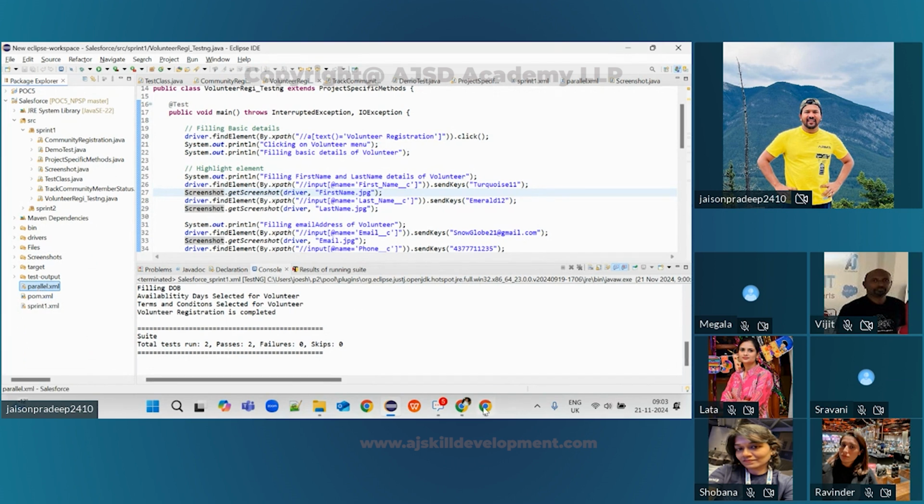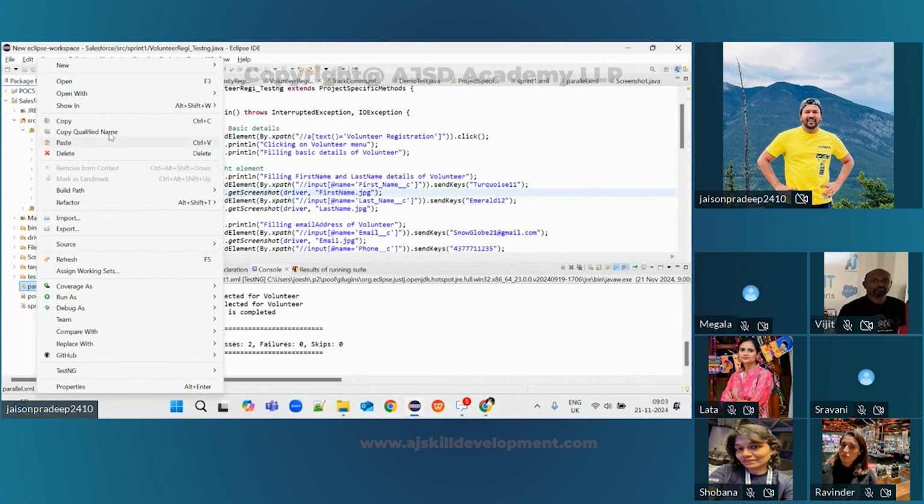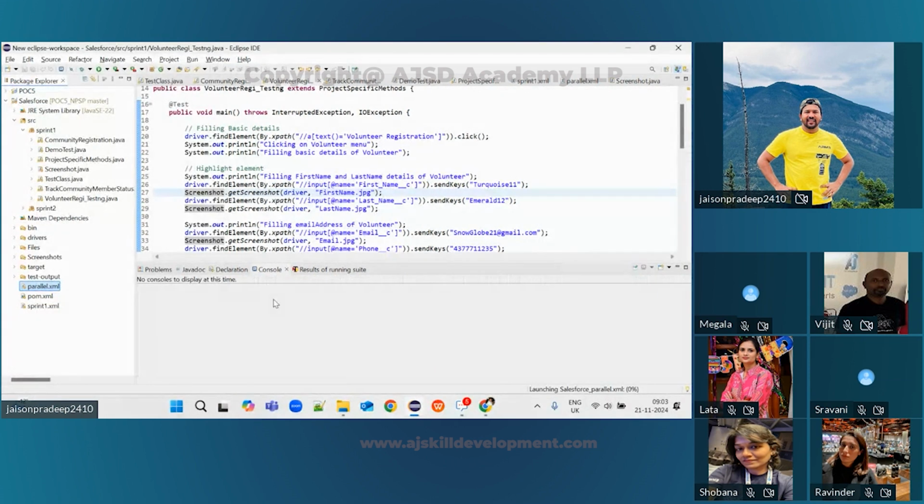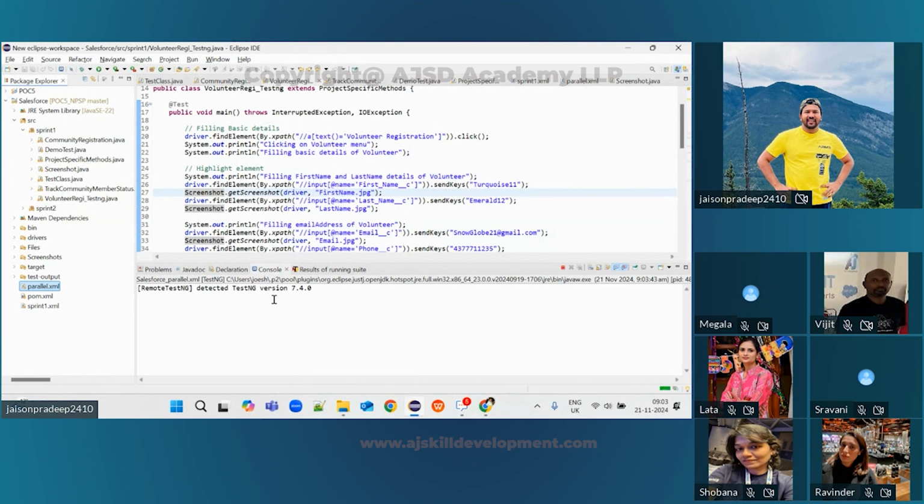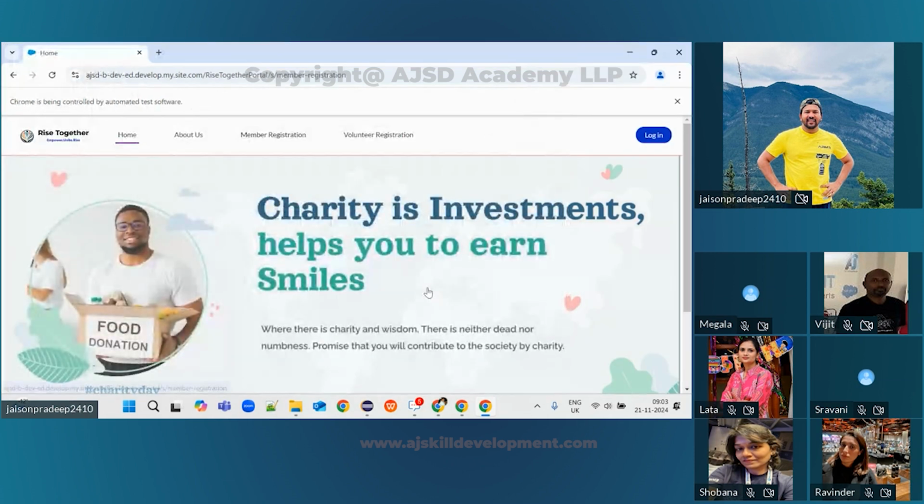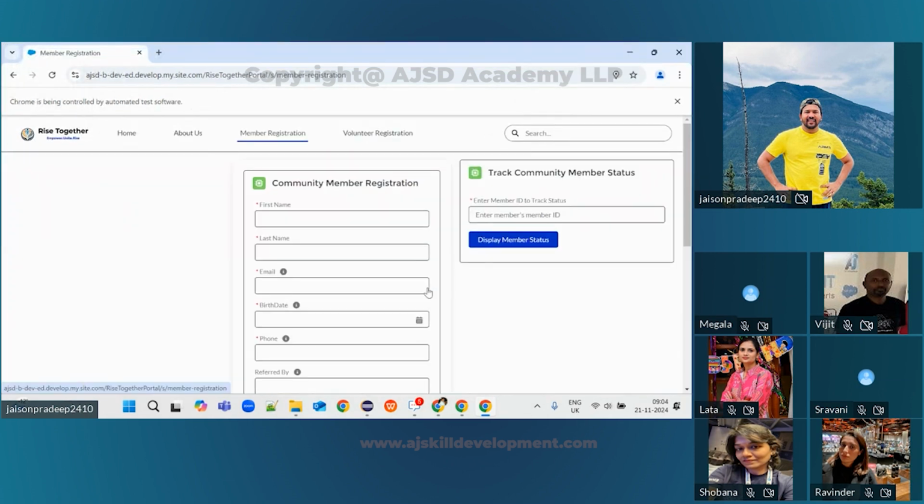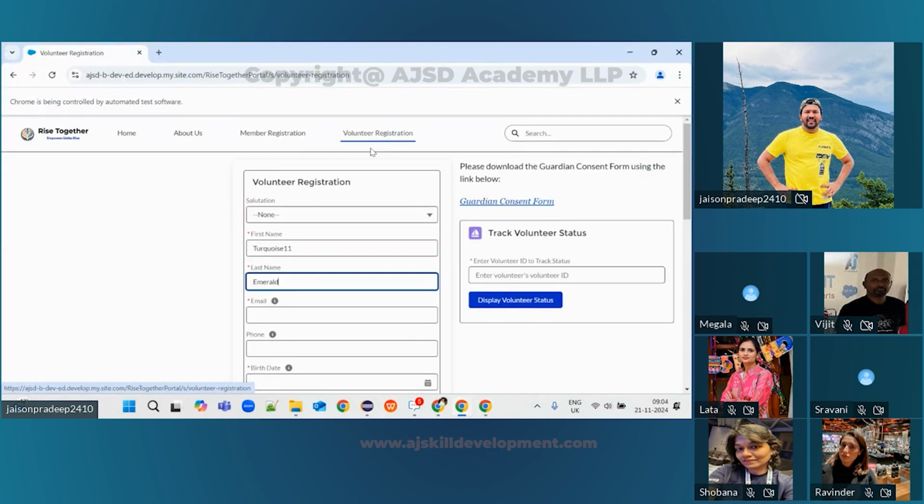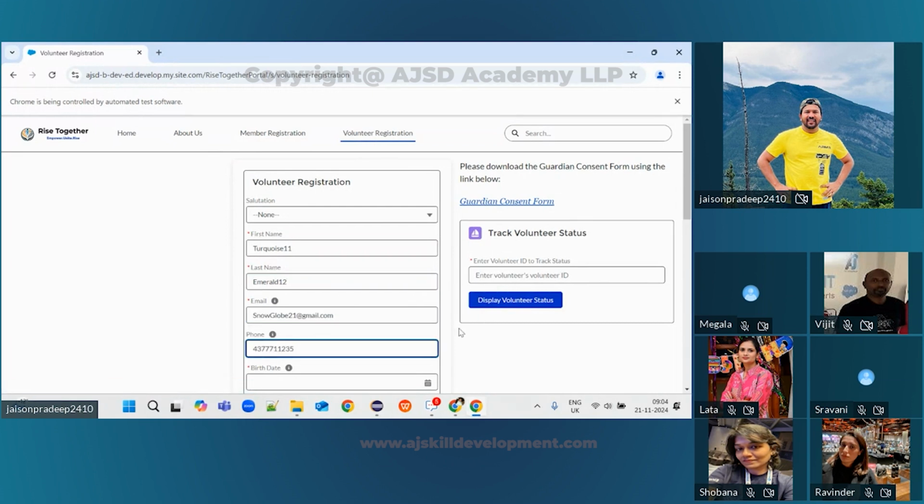See, as of now, I'll close this browser. So it will execute in parallel. Run as TestNG suite. You can see two browsers will open at the same time, but it will fail because I didn't change the values. So I'm just showing how it will execute. You could see two Chrome browsers launched here, right? So this is how the parallel test execution will happen. This is going for member and this is going for volunteer. So these values are already available, so it will fail.